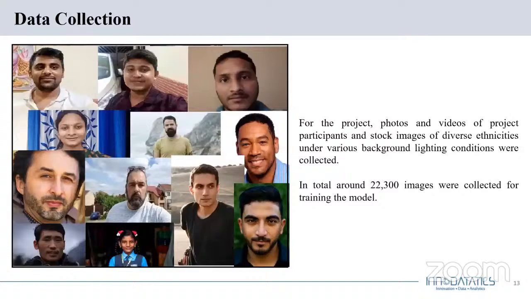In this slide, I'll explain the data collection methodology. For training our liveness model, we collected images of our project participants and several copyright-free stock images. It was ensured that the dataset consisted of people of diverse ethnic backgrounds and skin tones and under different lighting conditions. The presentation attack dataset consisted of printed photos of participants and stock images, as well as screen video replay from mobile phones and tablets. In total, we collected over 22,300 images for training this model.